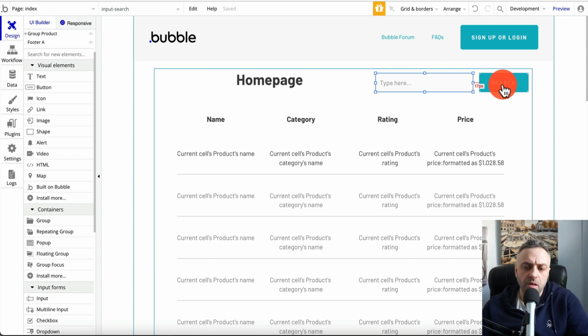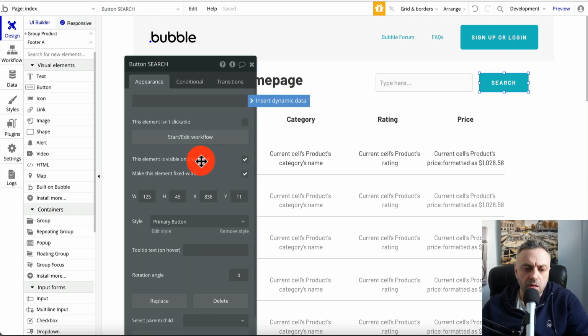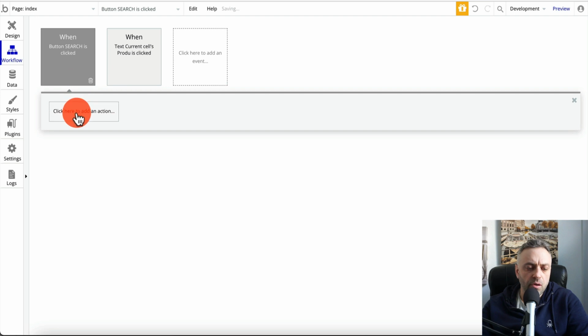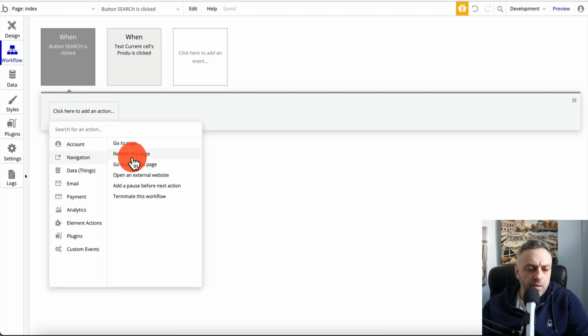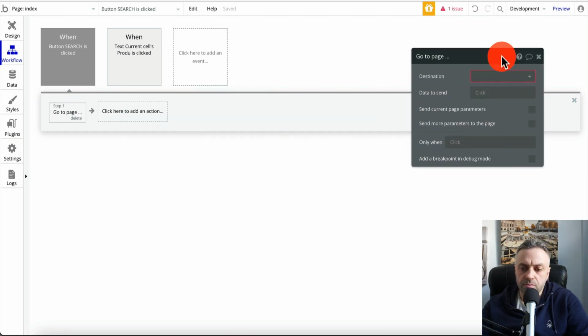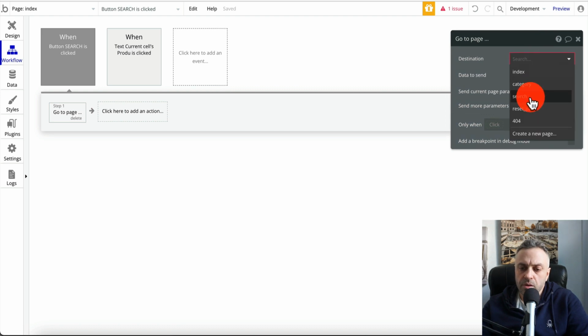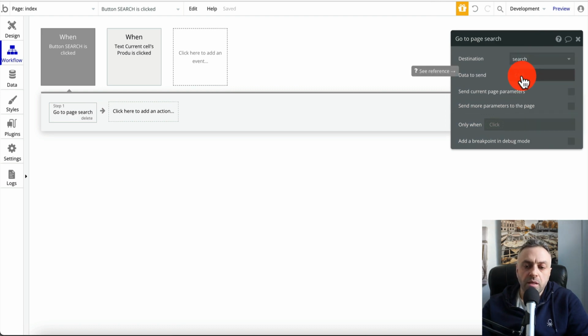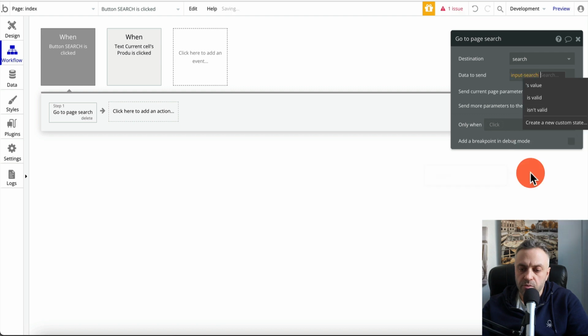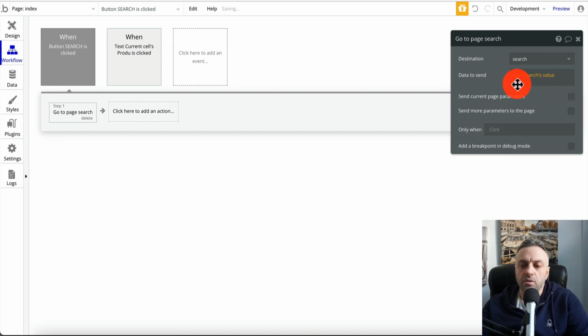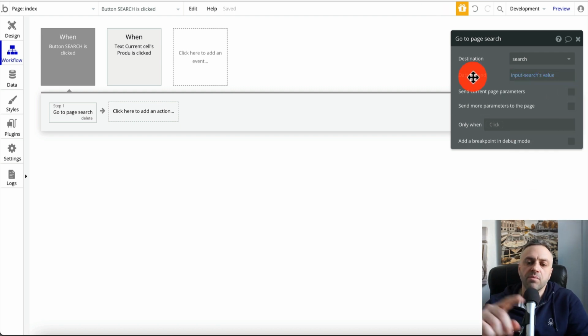Now, what's going to happen here is we need a workflow. I'm going to double click, start edit workflow. And we're going to redirect to our search page that we just created, and we're going to pass the value from the input field. We're going to say input search value. That way, whatever they type is going to be passed to the search page as a path parameter.